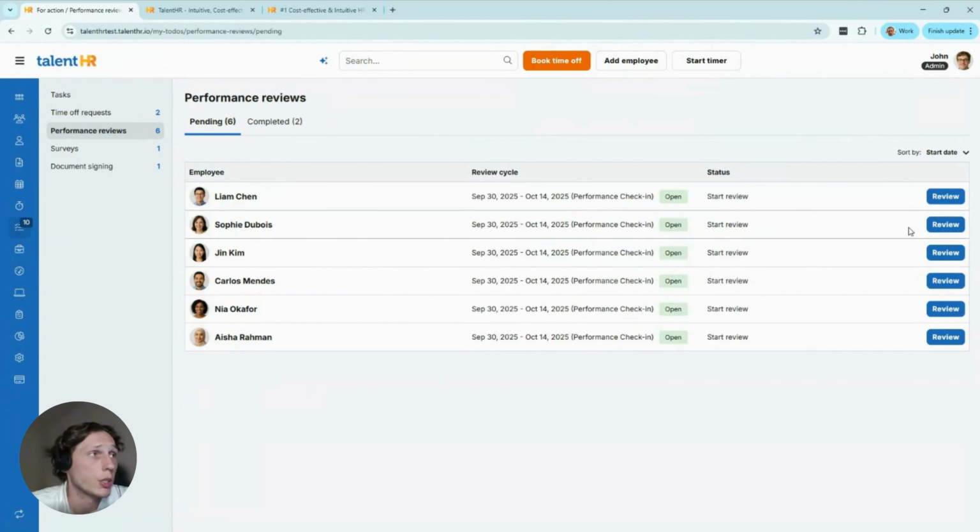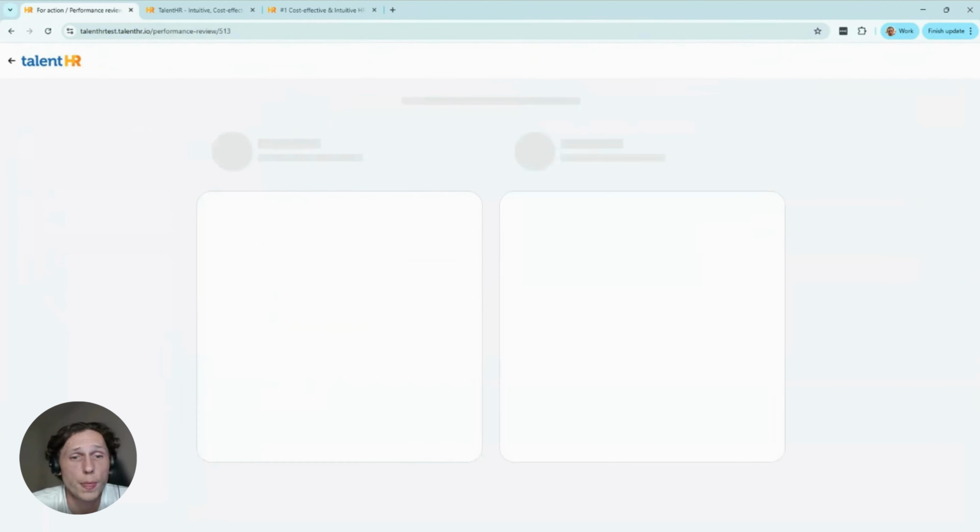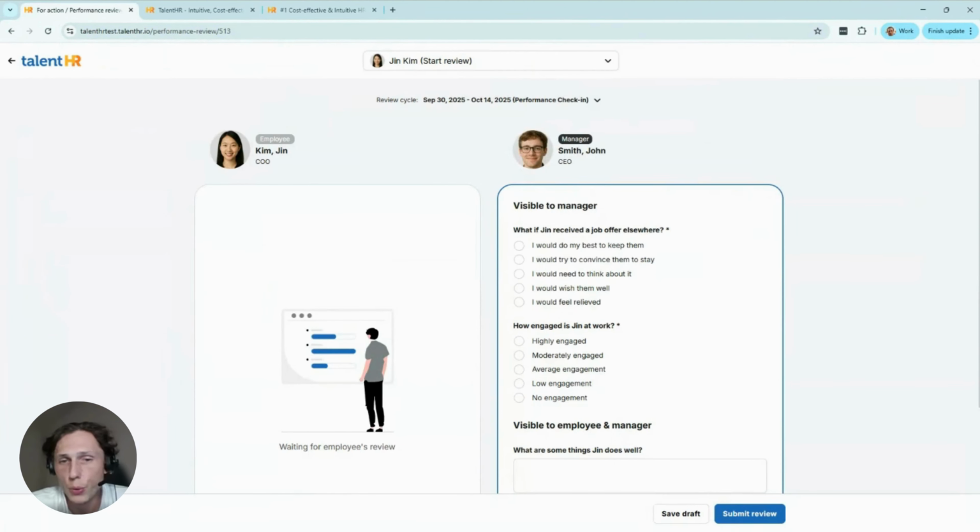So let's check into one of these reviews. Whether you're completing a self-review or filling out a review as a manager, the process works the same way. You can answer the questionnaire at your own pace and save it as a draft if you're not ready to submit. This lets you come back later to make any changes you want or decide when it should be visible to your manager or the employee. Once you're ready, just click on Submit a Review to finalize your answers and make them visible.